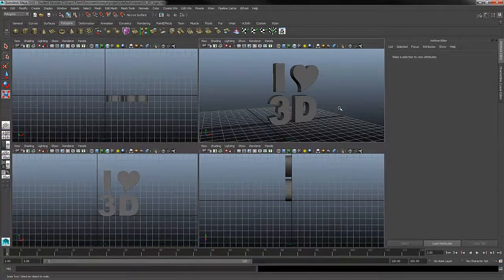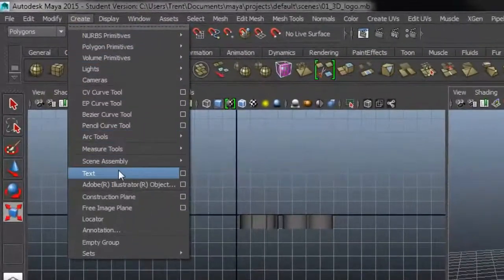Here in stage 1, we're going to create our 3D logo text. And let's take a look at a few of the tools and also some of the interface we'll be exploring here in stage 1. We'll start by creating the text, and we'll use the tool from our creation menu, our text tool.